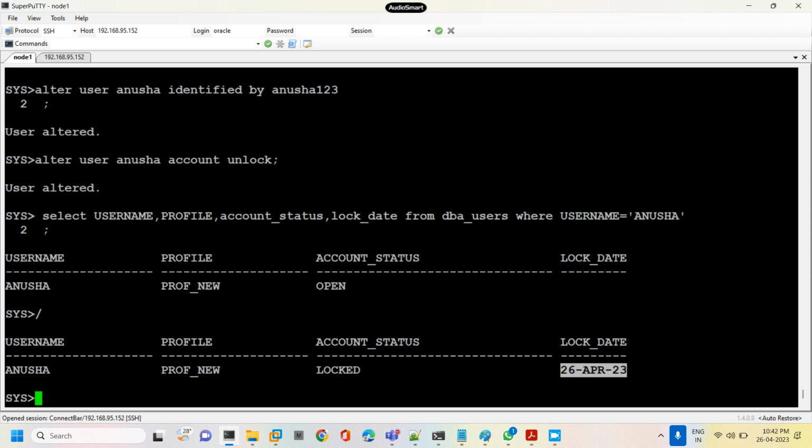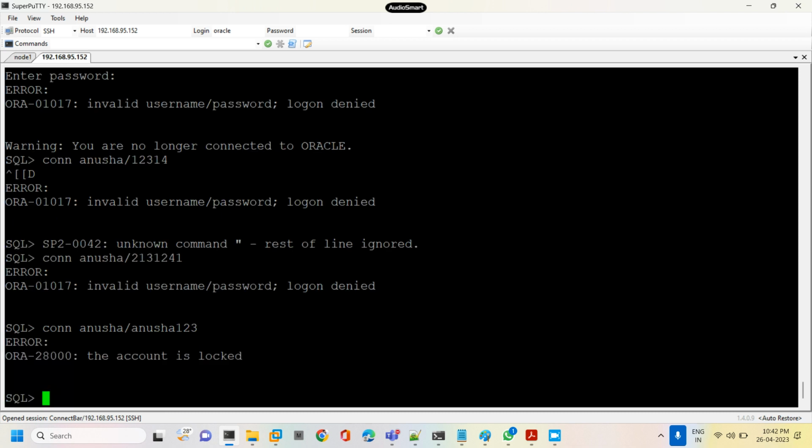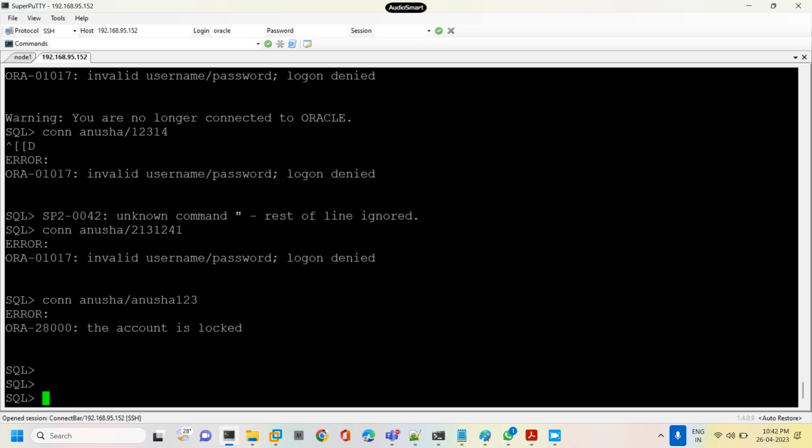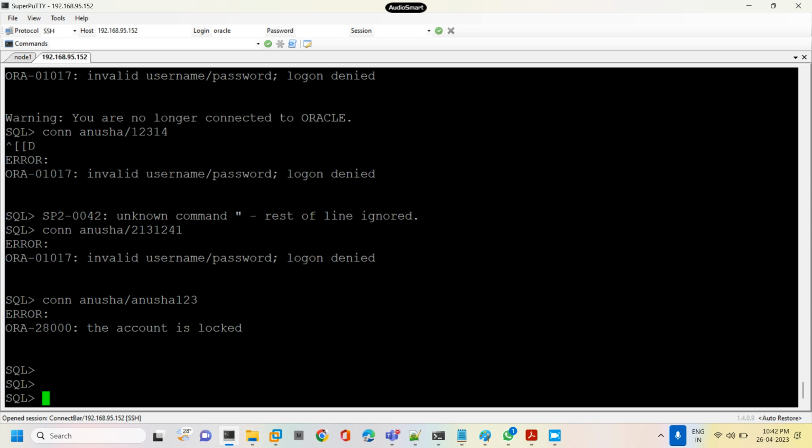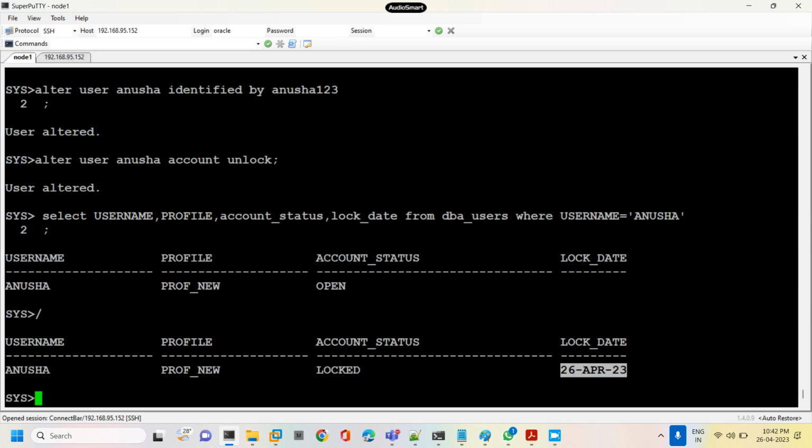So now she wants to unlock, but she doesn't know the password. Okay. And the account is unlocked. See, if she wants to unlock the account and also give the same password, but that password I do not remember, then still you cannot connect. If she doesn't remember the password, you cannot identify the password also.